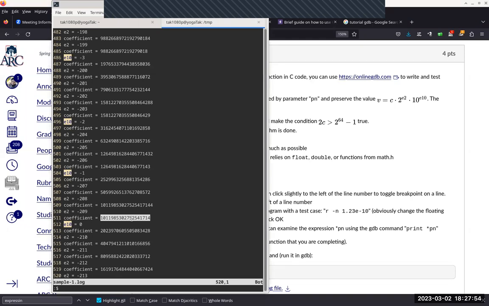So you're making an association of the 4 additional steps with the condition that I need twice the coefficient to be greater than 2 to the power of 64 minus 1, because I want all 64 bits to be in use in the coefficient. Is that okay? So you have to think about the logic of how to do that, right?